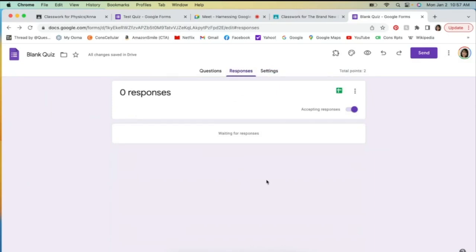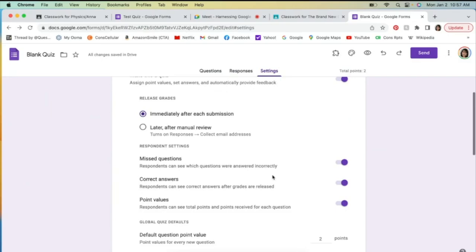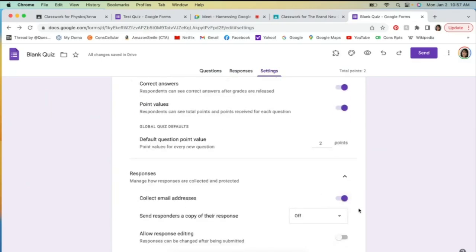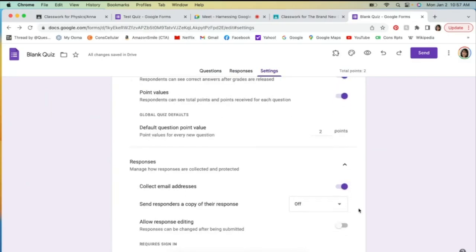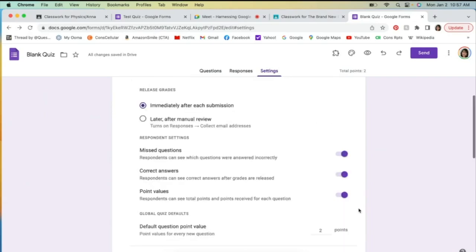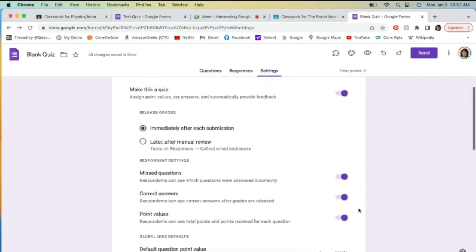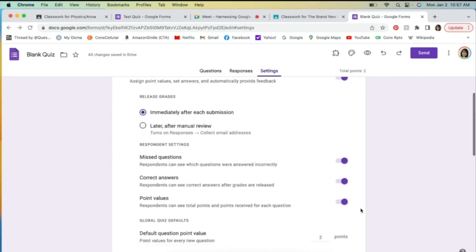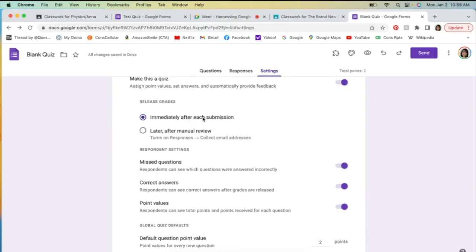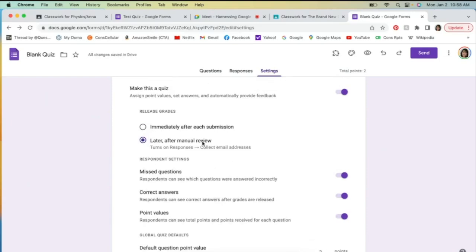Yep. Oh, 5 students got this right. 6 got it wrong. You'll have no idea who is who. So make sure that you collect email addresses so that you know who got which scores. Let's see, under settings, release grades immediately after each submission. That means each student sees their score immediately, or you can not let them see the scores until after you see them. That's up to you. I usually just do it immediately.